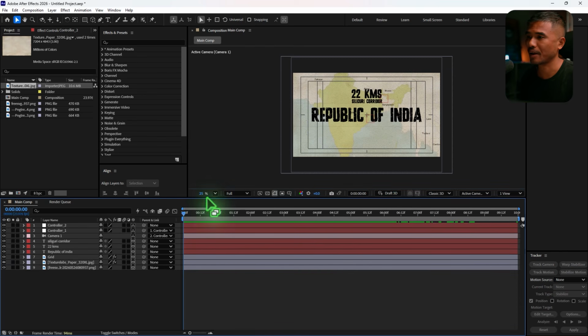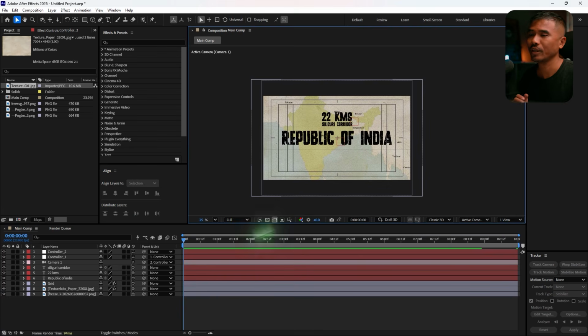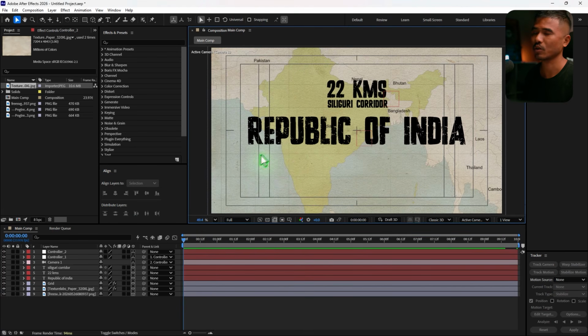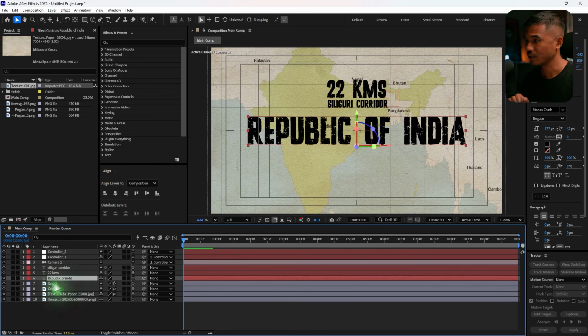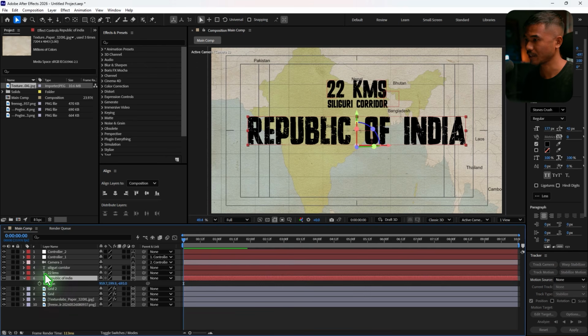Now that we have the camera animation in place, we need to fix some more things which will enhance the look and feel of the entire animation that we're building. All right, so what I'm going to do is duplicate this grid. I'm going to hit Control D to duplicate it, and I'm going to place this grid at the position of the main heading of the scene, which is the Republic of India. So I'm going to copy the position of this text, and I'm going to paste it on the grid 2.